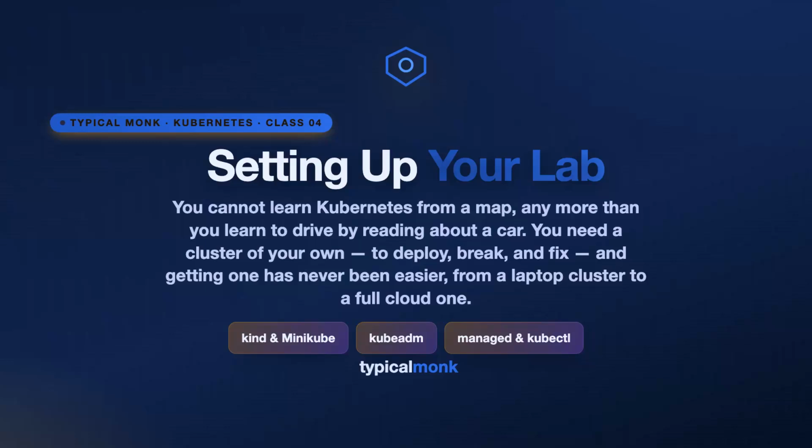In the last class, we looked at the architecture of Kubernetes: the control plane, the worker nodes, all the moving parts that make a cluster work. That gave you the map. But you cannot truly learn Kubernetes from a map any more than you can learn to drive by reading about a car. You learn it by getting your hands on a real cluster, deploying something, watching it run, deliberately breaking it, and figuring out how to bring it back.